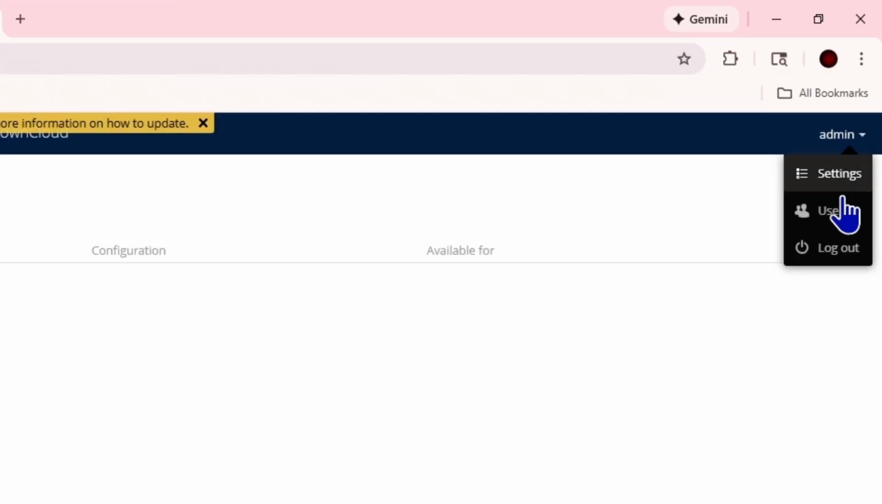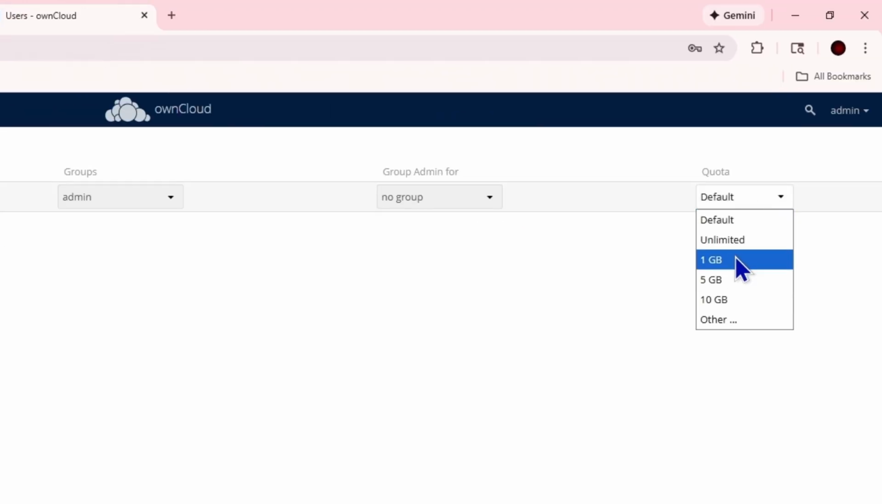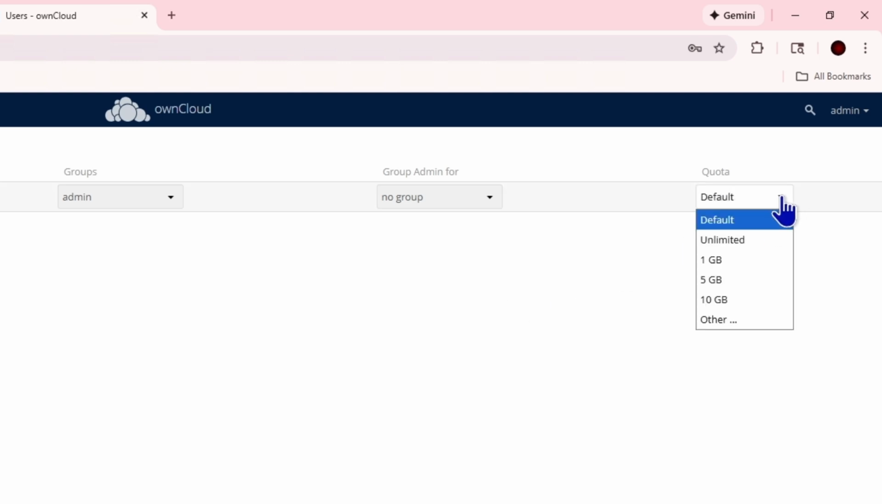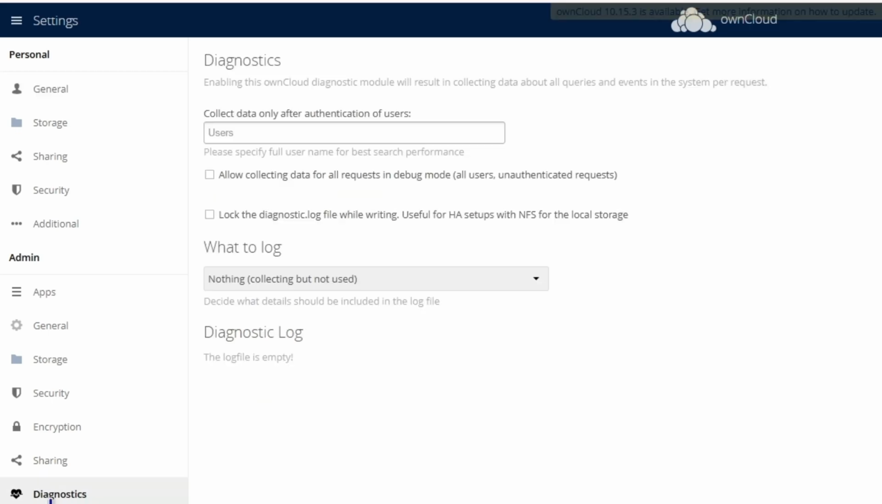And to add users, you simply click on users and you can add by typing the username, email address, and you can set any group. Currently, it's only admin, so you can create. And also, you can set quota, like 1 GB, 5 GB, 10 GB, or if you want to set other, you can set like 12 GB, 15 GB, or whatever you want. So if you set it on default, that means this user can use all the space you have on your server. And under settings, there are more, like diagnostic tools.